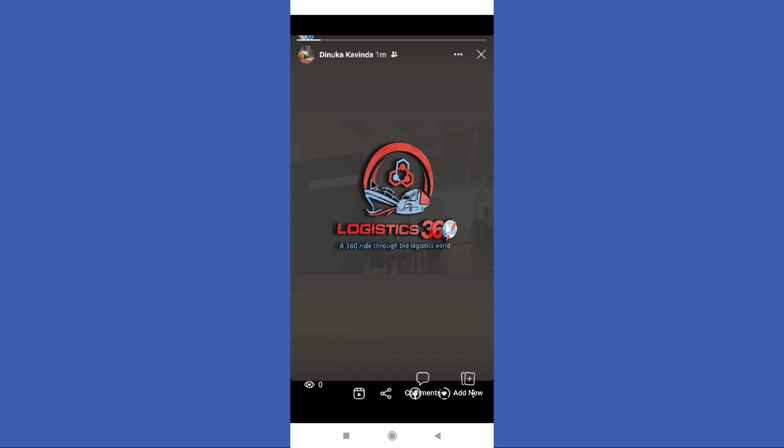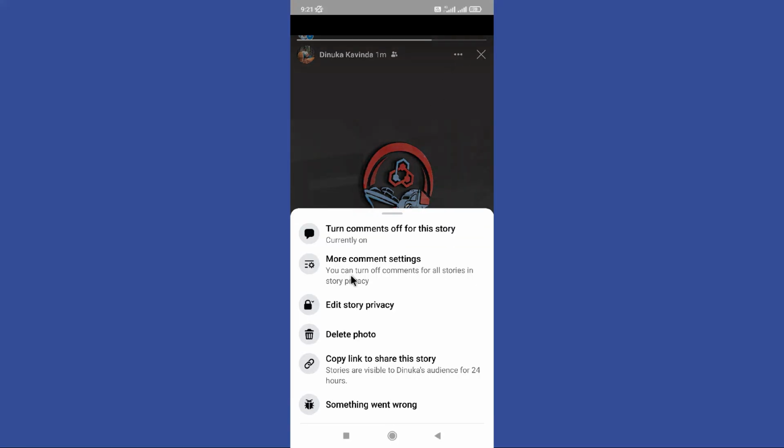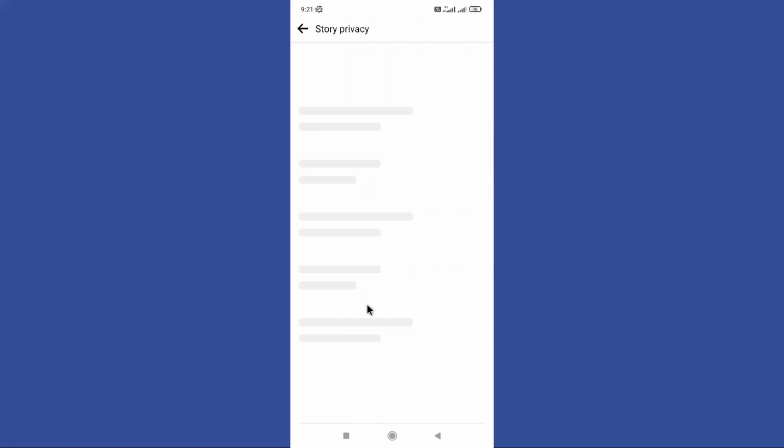Now you can see this icon in the bottom. It shows the people who have seen your story. Next, tap on these three dots in the top right corner. Then you need to go to the Edit Story Privacy option in here.